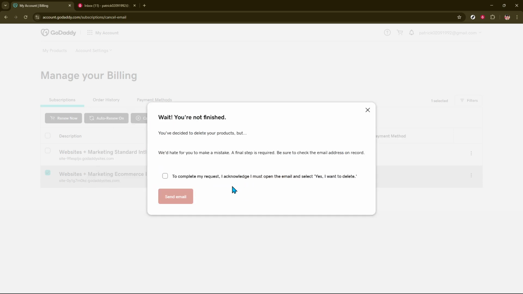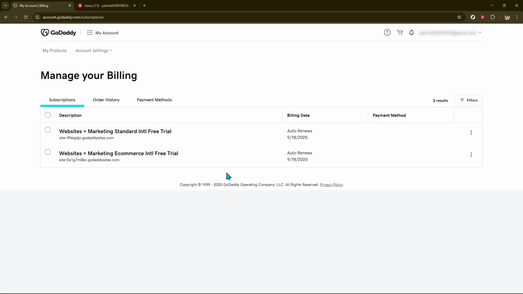However, GoDaddy requires a confirmation step to make sure you really want to delete your website. Here, you'll see a checkbox with an important acknowledgement statement. It reads, "To complete my request, I acknowledge I must open the email and select Yes, I want to delete." Check this box, confirming your intention to delete, and click on Send Email.